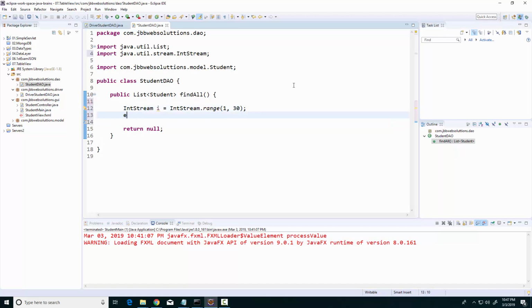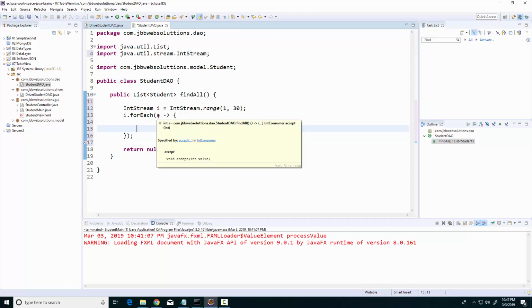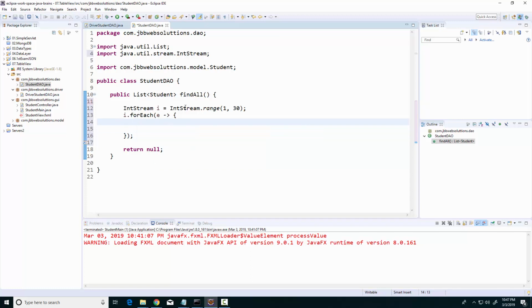This has a method called forEach. And I'm going to use this weird syntax if you're not familiar with Java 8. But this is basically a for loop. This E represents each row in the loop. And this E is an integer, okay? That's what this is doing.